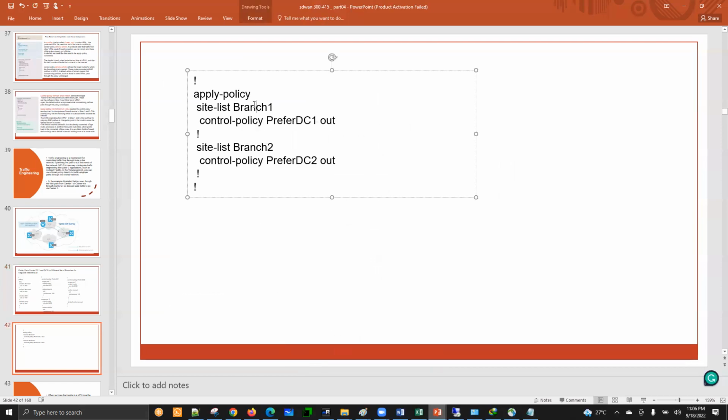Not this one, the other one we're talking about. If you are applying on the DC, see, what's the direction? That means going from vSmart to edge devices. So out, right? You have to go out. Yes, out. And sometime back you created one policy and you put that in, right?